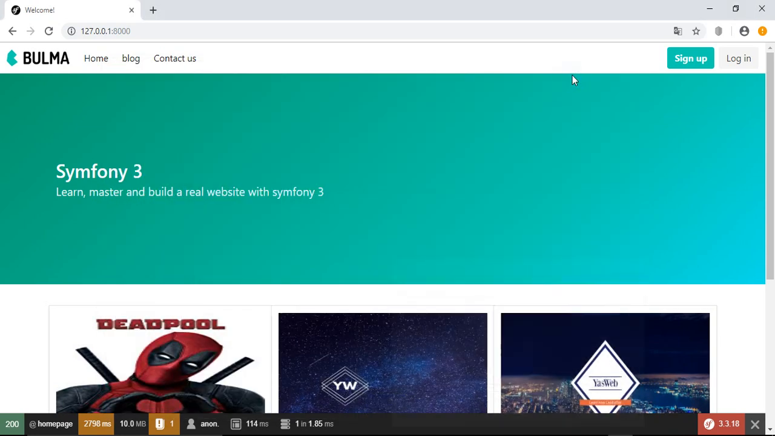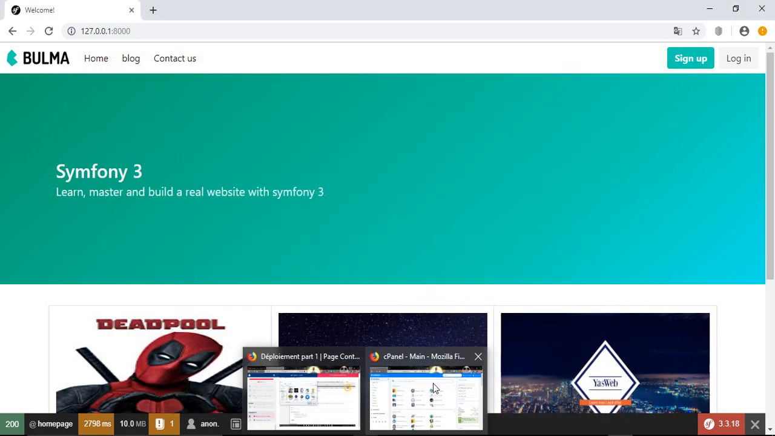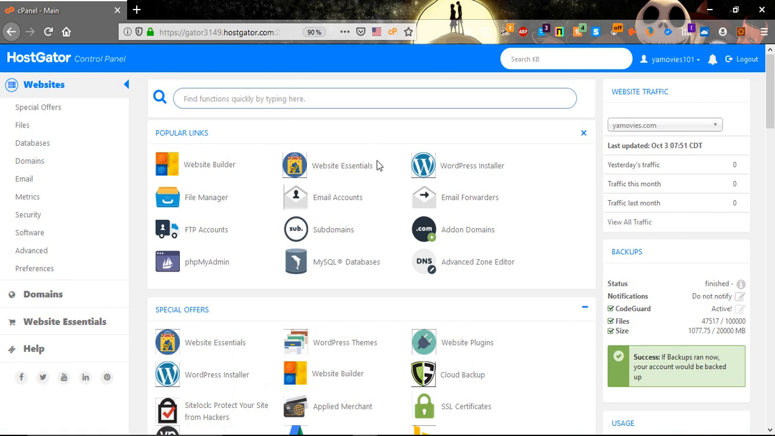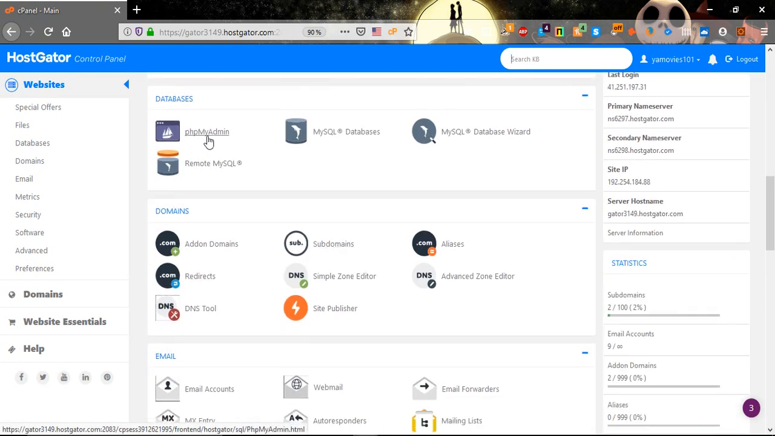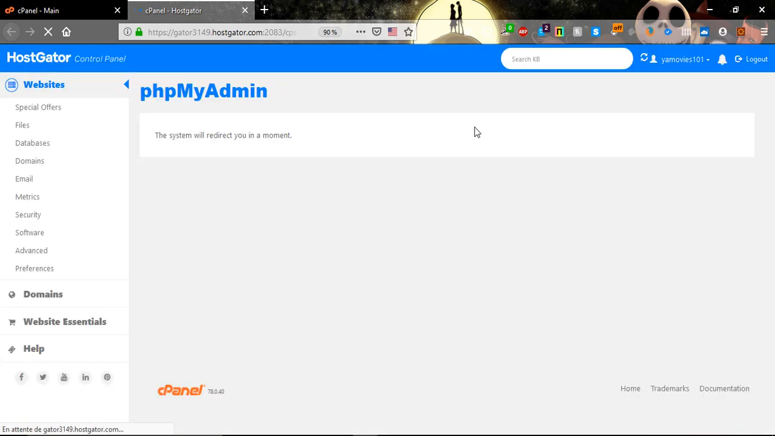After that, for the example I will use HostGator. After you log into your HostGator cPanel, go to the database section. After that click on phpMyAdmin. I'm waiting for it to load. In phpMyAdmin, same thing, but this time you go to import.